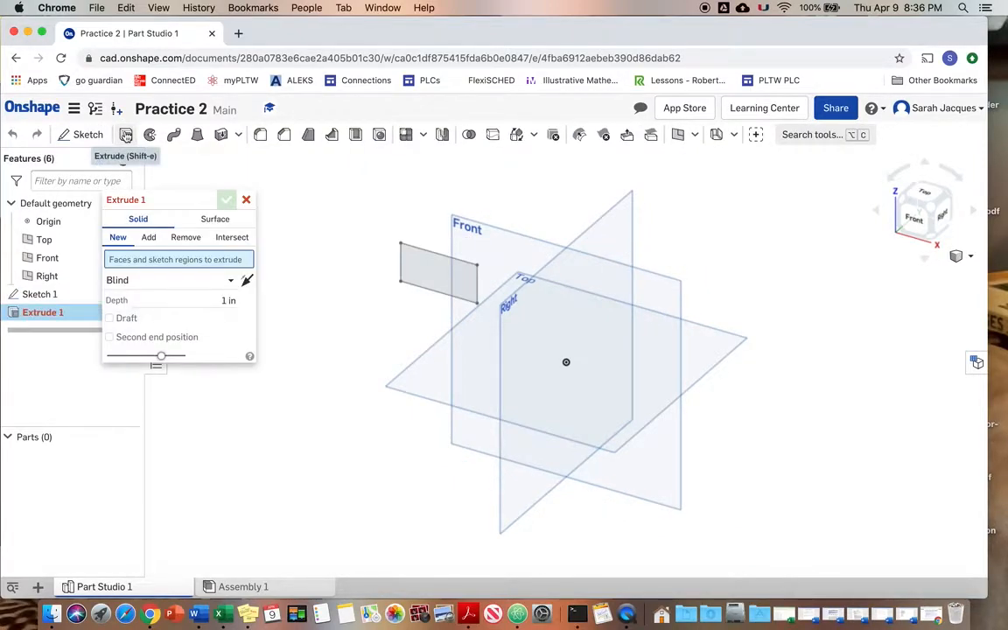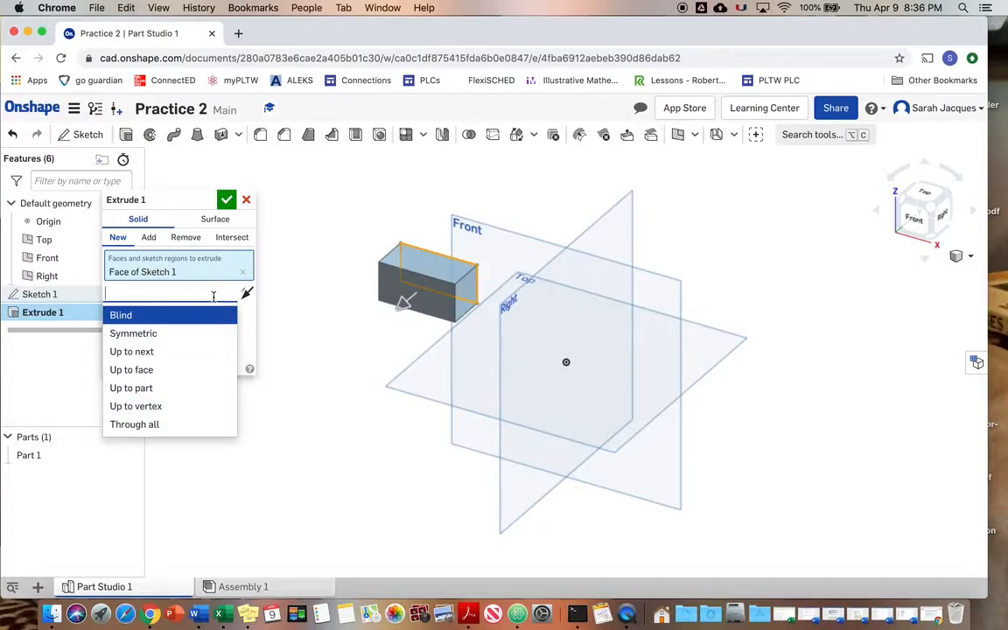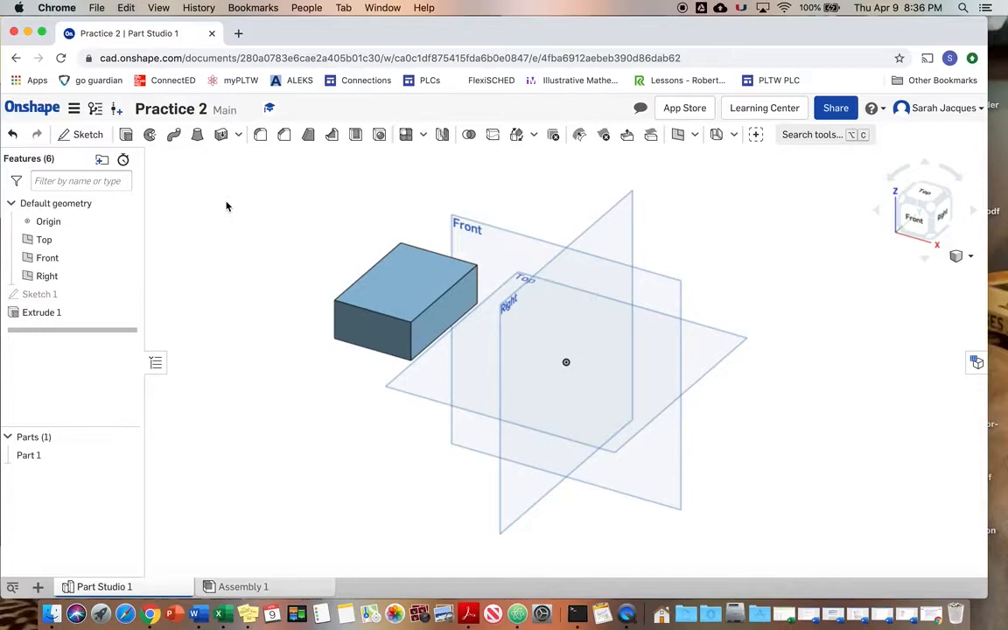and then we can extrude it. So again, you need to select what you want to extrude. So I want to extrude that rectangle. Here you can change how far you extrude it, which with this it doesn't really affect it. Blind would be more if it's like a hole or something like that, but we can change the depth. So let's just make it a 3-inch rectangle. Okay.